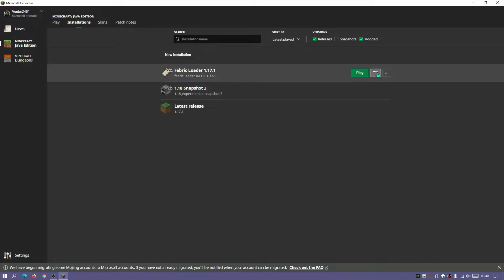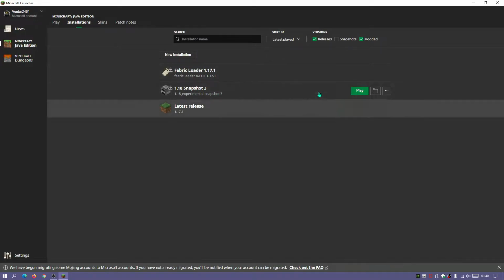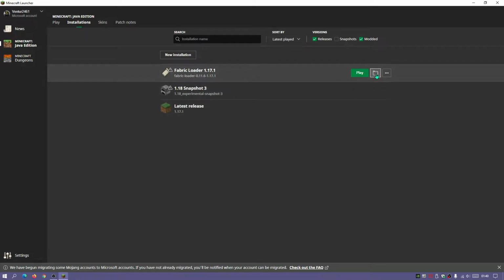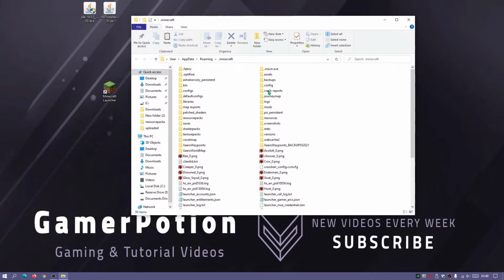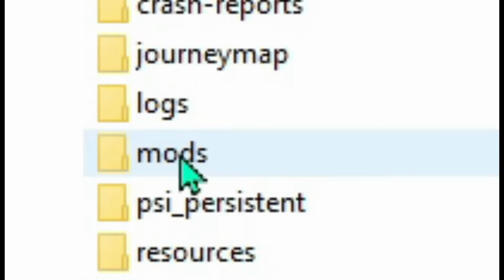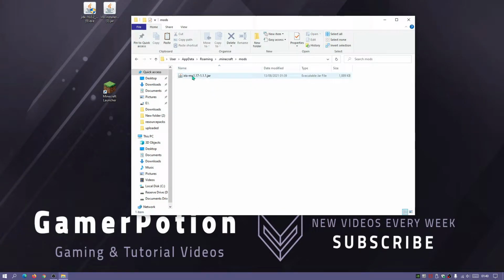Now we need to go into the Minecraft directory. So if you hover over any of these and then click on the folder icon over here, and now we can close down the launcher, we should now be in the Minecraft directory, and you should notice that we will have a folder that says mods over here. So just double click this mods folder, and if you go inside it, you will see that we've got an Iris MC 1.17 jar file.